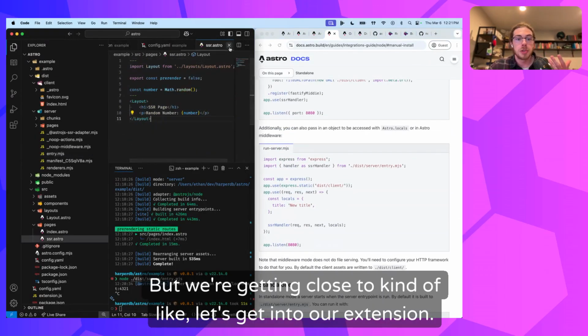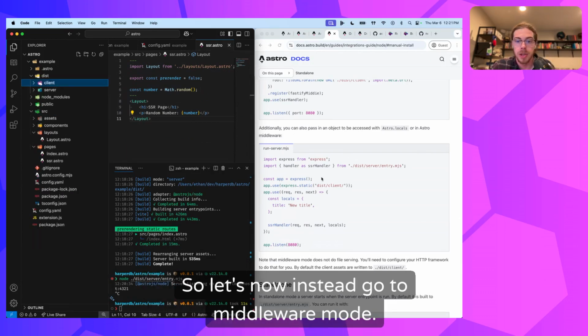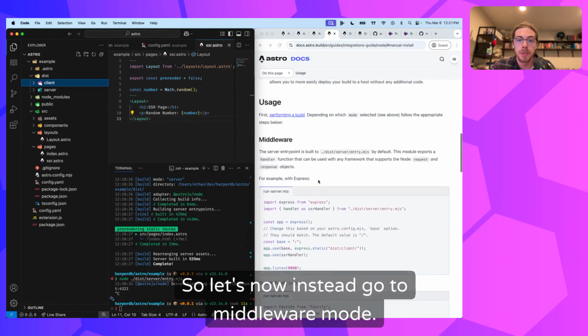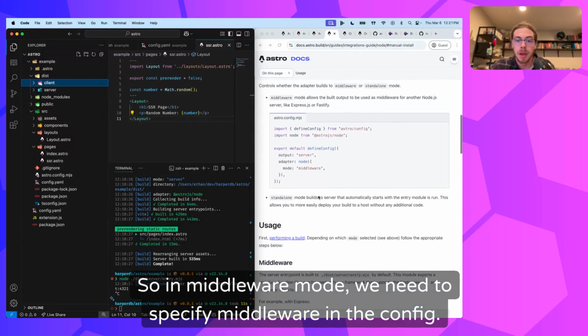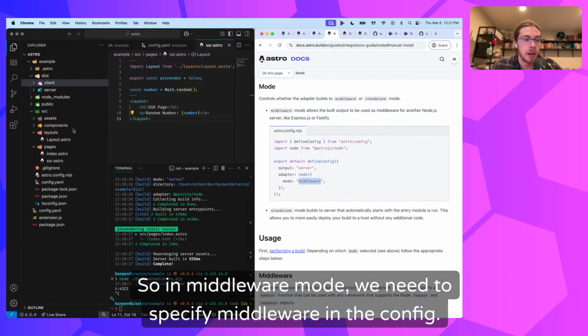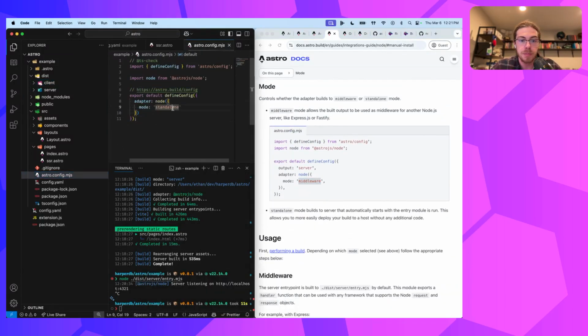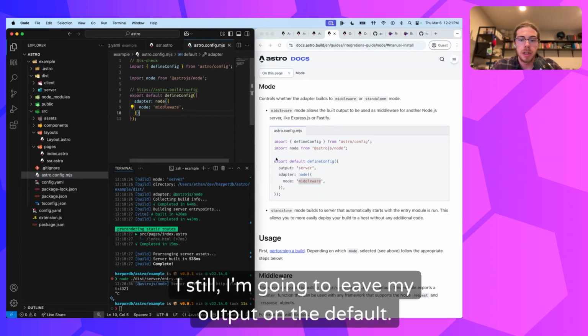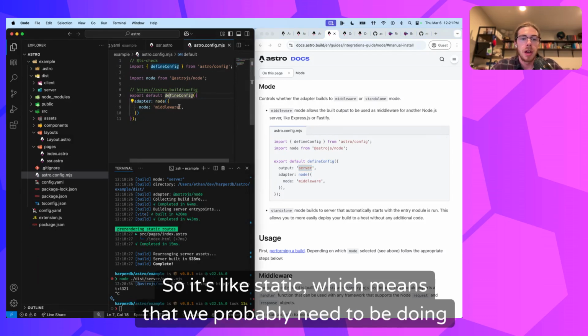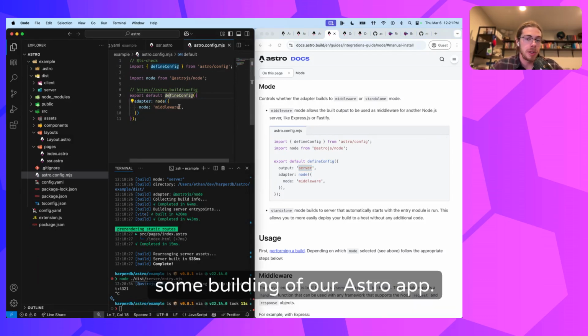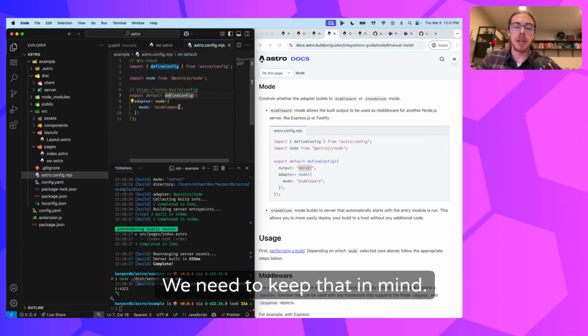We're getting close to getting into our extension. So let's now instead go to middleware mode. In middleware mode, we need to specify middleware in the config. So let's do that. Okay, great. I'm going to leave my output on the default, which is static, which means that we probably need to be doing some building of our Astro app. We need to keep that in mind.